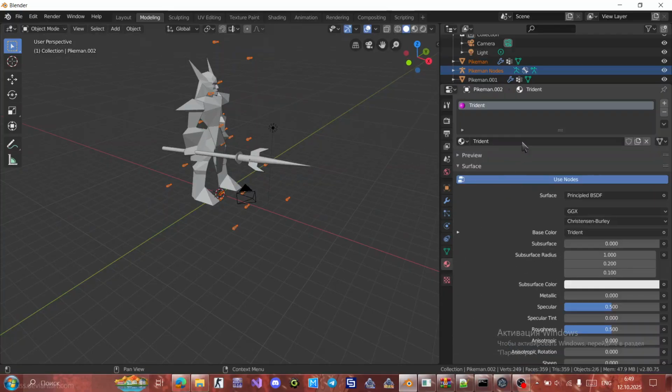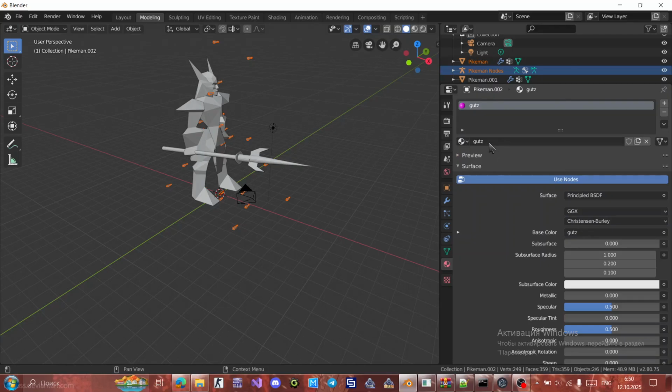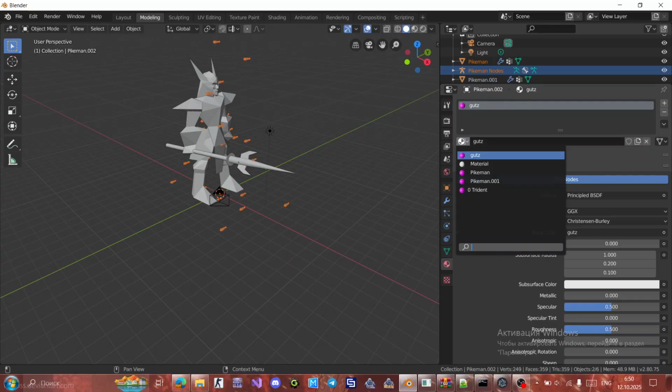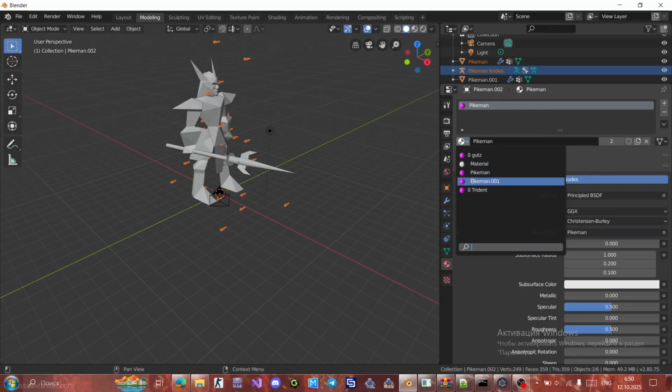The second thing we can do is rename the material names. Those are from Warcraft 3, so we can't make them different. Pikeman and Pikeman 001. I think they are the same.